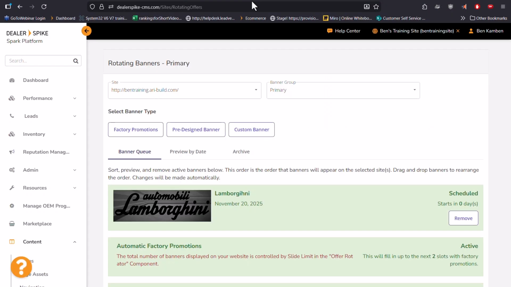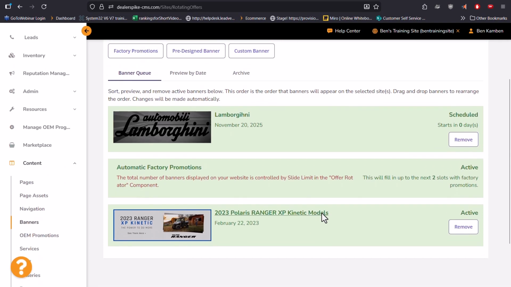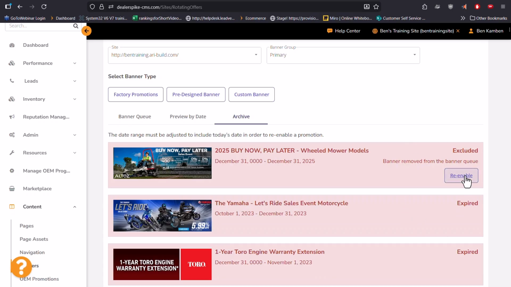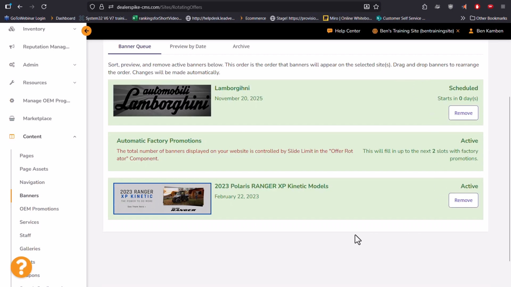Now we'll jump back to our editor. Now if you do delete one of these offers by mistake, you can go into Archive and then simply hit Re-enable. Another thing that you can do is if you see one of these offers and you want to change the text that pops up when you hover the mouse over it, or you want to change the date or the title of it, you certainly can.